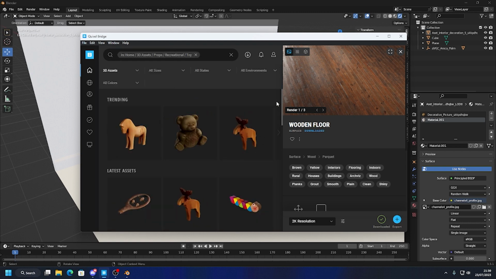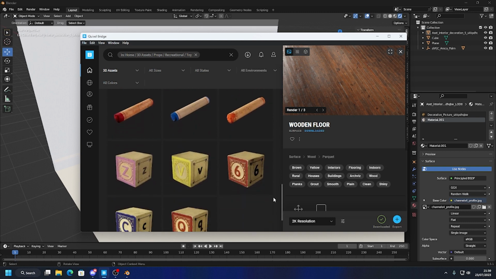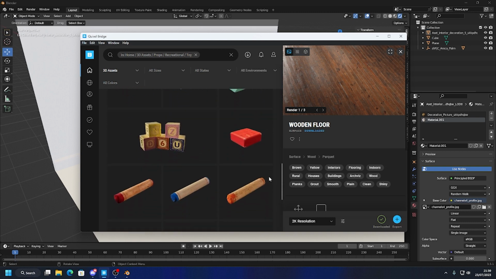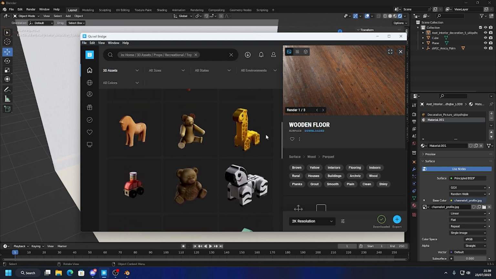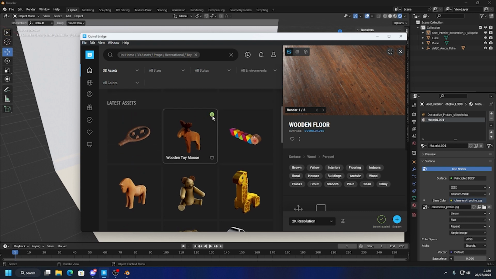Let's go to toys. Let's get one of these wooden toys. Could do the blocks, but then that means a lot of animating the blocks. Can't be asked. I'll get this horse. Actually, I'll get this wooden moose. As you can see, you just hit download. Let it do its thing. My internet's not the fastest in the world. Give it a few seconds.